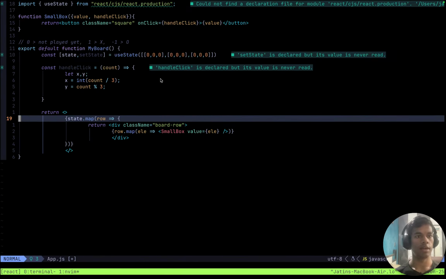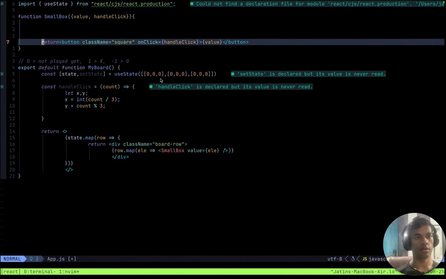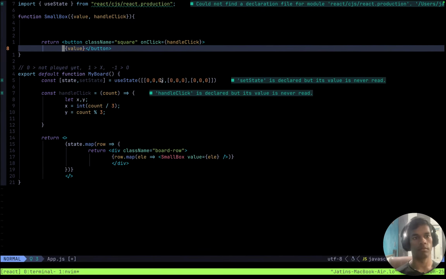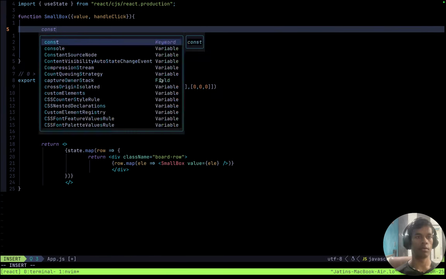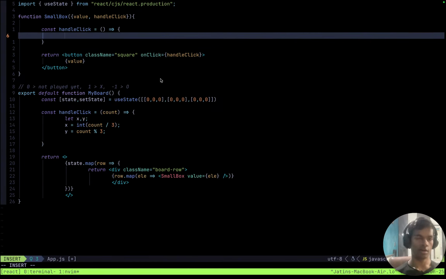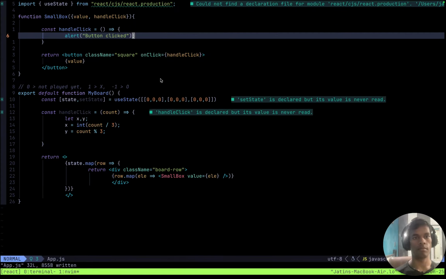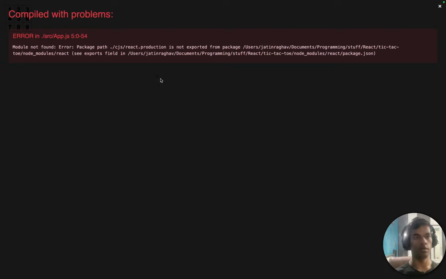And here I'm passing on element, and here let me make this a little more beautiful, like this. This is a little bit more elegant. And here handle click is defined by me and not console.log. Alert, button clicked, and I can remove handle click from here. Let's see.